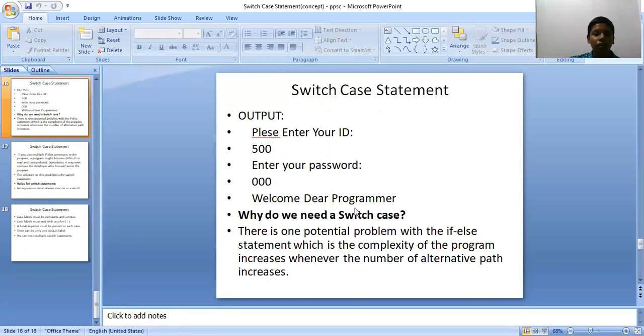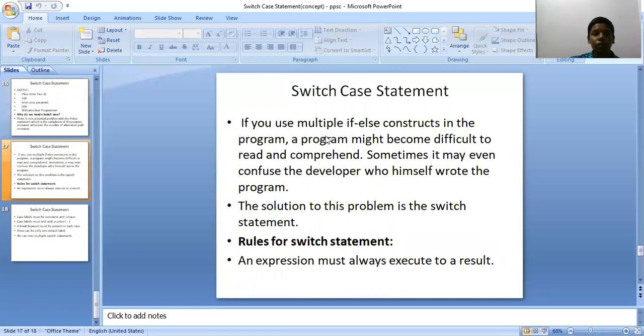Why do we need a switch case? One potential problem with the if-else statement is that the complexity of the program increases whenever the number of alternative paths increases. If you use multiple if-else constructs, a program might become difficult to read and comprehend. Sometimes it may even confuse the developer himself. The solution to this problem is a switch statement.